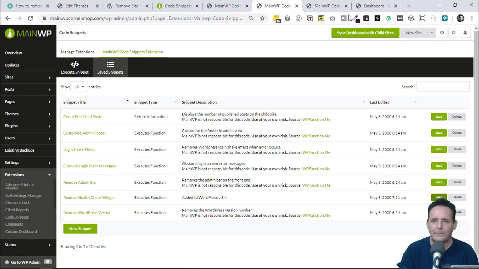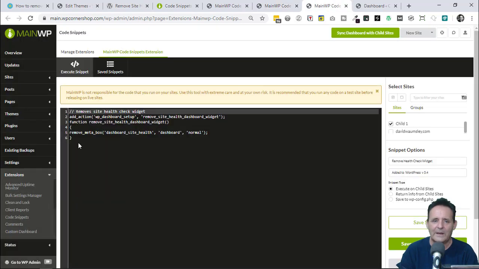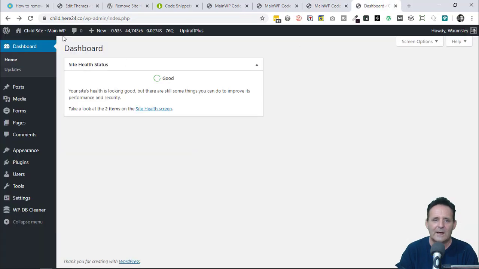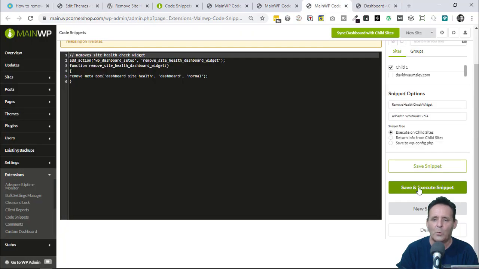And if I click on that button, I've just got it ready on the tab here, it will load this back in as things are. And then it's up to me to pick which of my sites this wants to go to, or groups of sites. And then I can execute this snippet. Now I'm going to do that because this is going to my child one site. And this, in fact, is my child one site. So here it is. Let's just see if it's going to work.